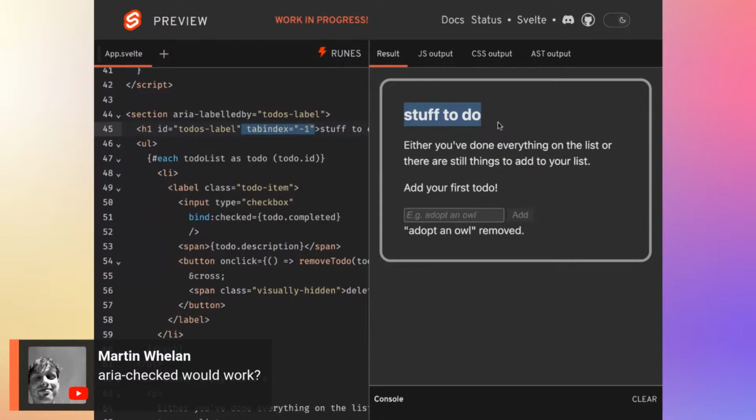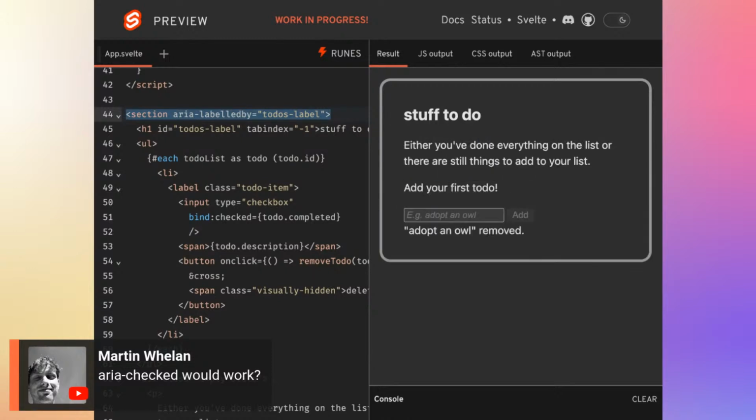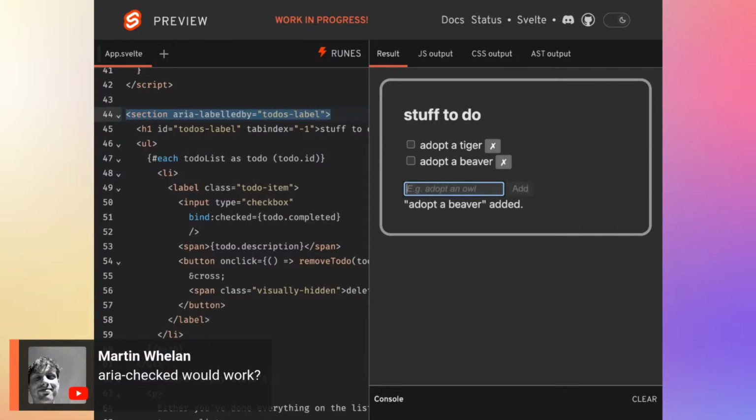this H1, which is the label for a section, is now the focus. And so after you destroy the last item on the list and you press tab, it goes back to the text box so that you can go type another one, adopt a tiger. This person really likes adopting strange animals. And maybe adopt a beaver or a platypus.